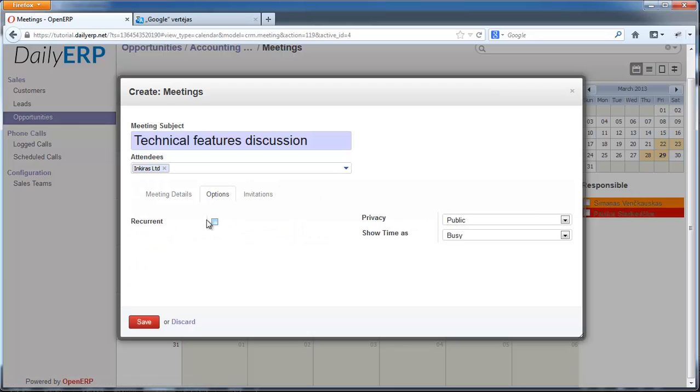I can make this meeting a recurrent meeting. That means that if I click this box, you see now some options appearing here. I can repeat this meeting like 10 times, and you see a bunch of options. You can investigate this by yourself. It's pretty easy. The privacy: public, busy.